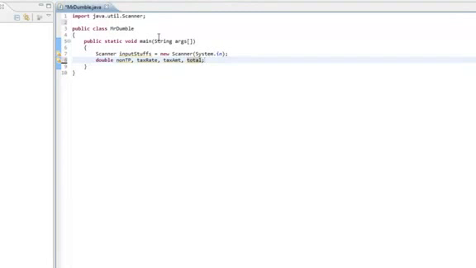Now, if tax AMT looks a little funny to you, we can always add a little comment here and say, hey, tax amt means tax amount.